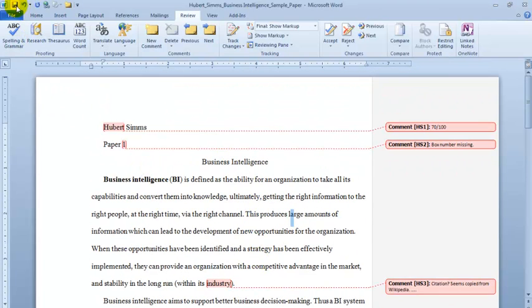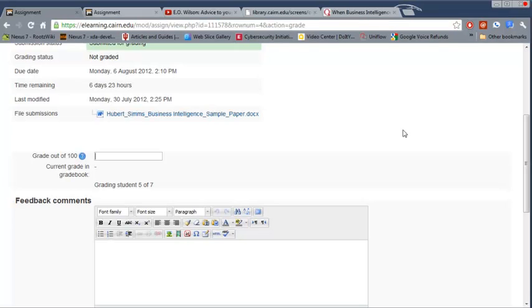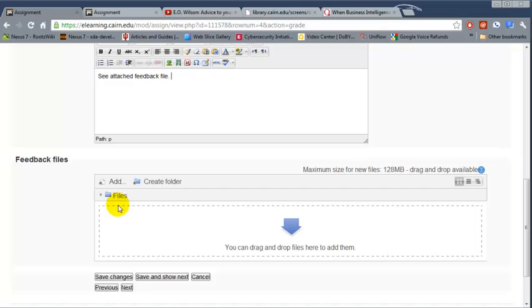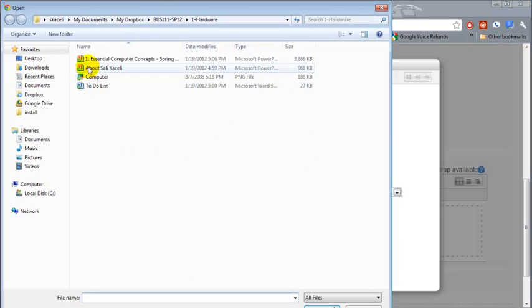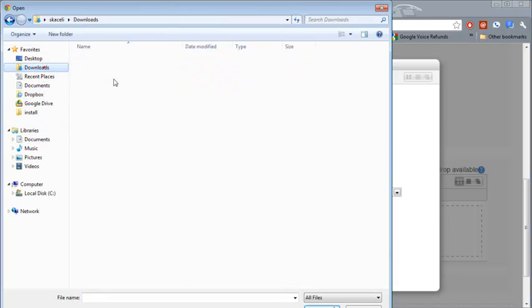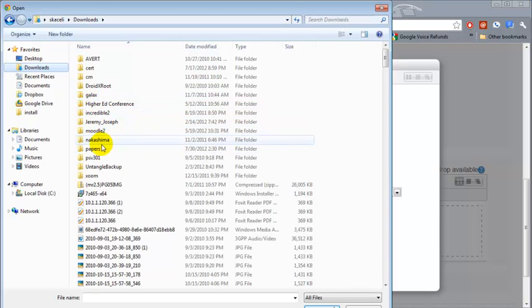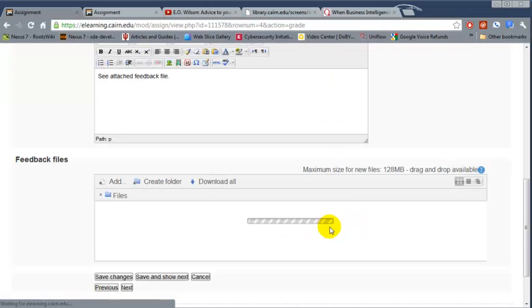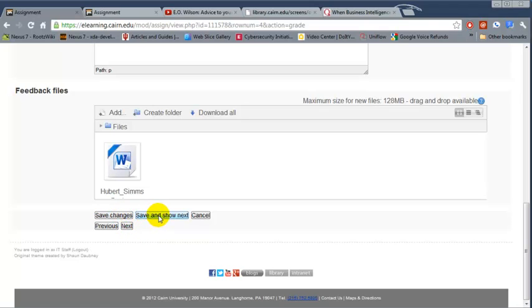Once we are done with the student paper, we click on save and close it. We determined that the student's grade was going to be 70 out of 100. Then under comments, we could say see attached feedback file. Here we could drag and drop the file, or you can choose add and choose the file. We said it was under Downloads, under Papers. There's Hubert Sims. Upload it, and save and show the next.